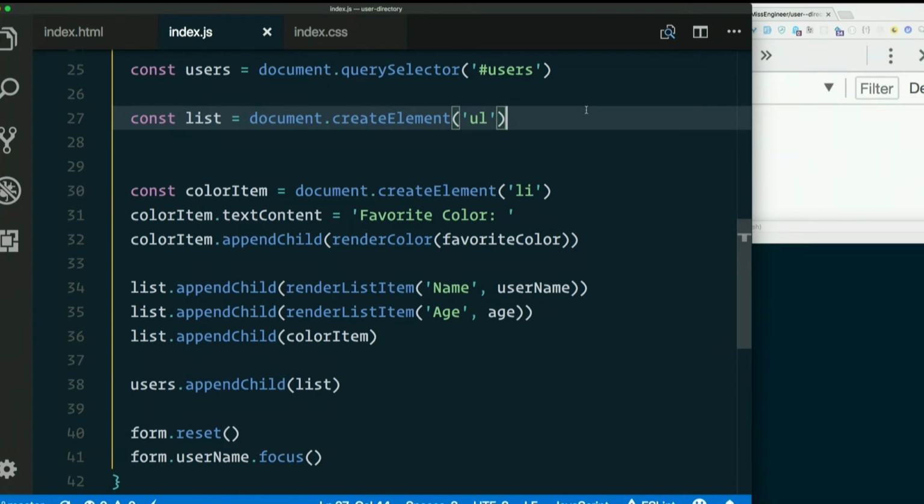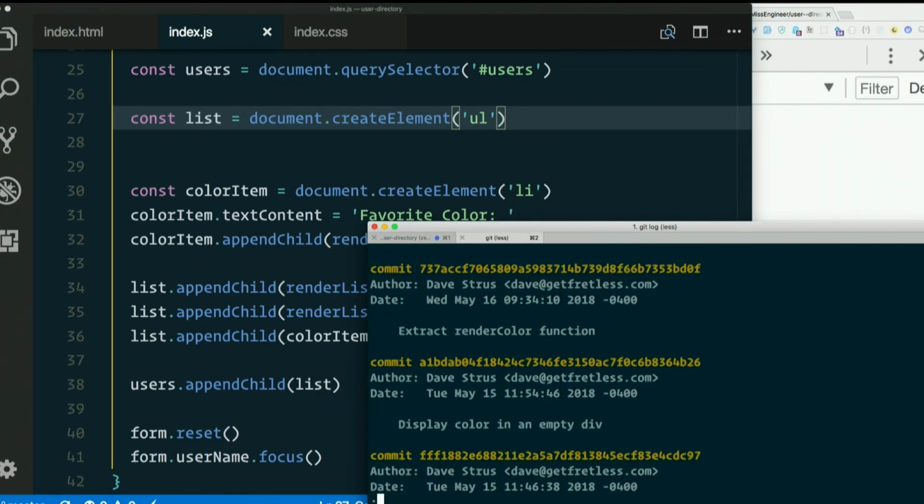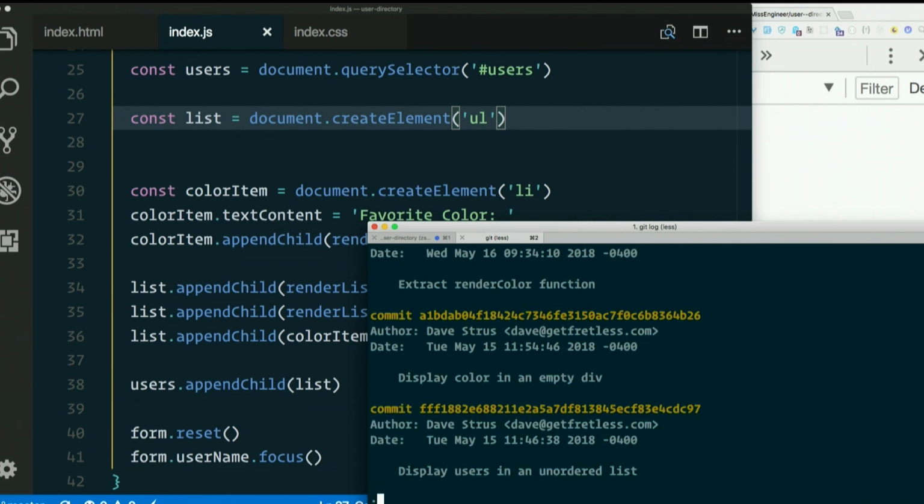Questions? Oh, by the way, I keep doing git log. To get out of this, you might find that you don't know how to exit this once you're looking at the log. You just hit Q.